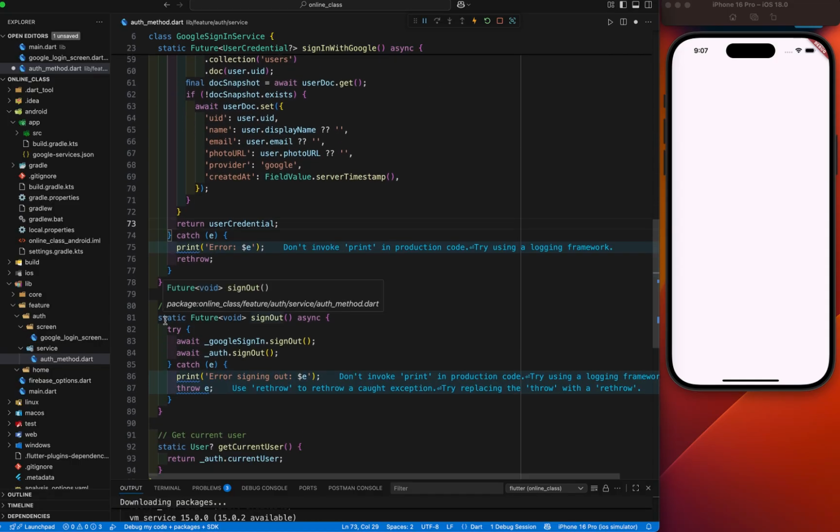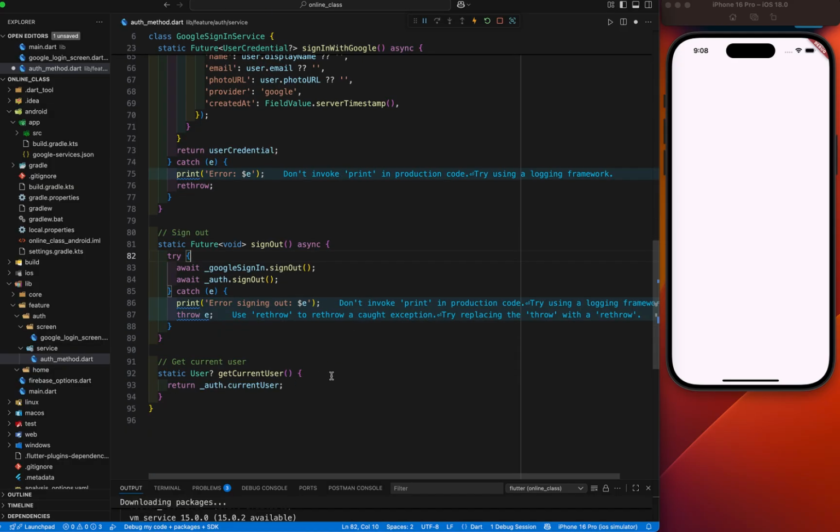Okay, here is the sign out method. Simple and clear. Sign out from both Firebase and Google account. If you only sign out from authentication or Google, then you will face an error. Inside the sign out method, if you are using Google sign in, log out from both the authentication and Google sign in. Okay, get the current user. If you want to make this common, get the current user here and you can call it.